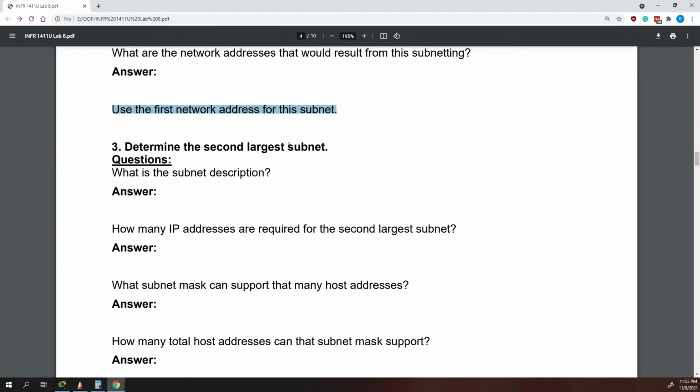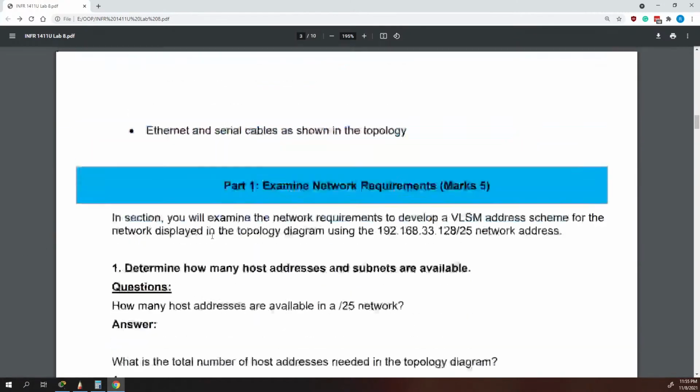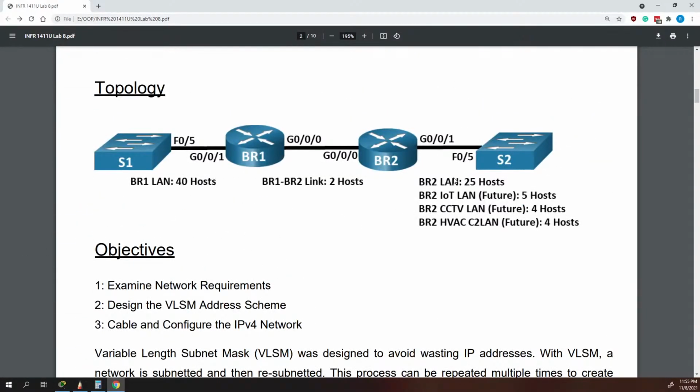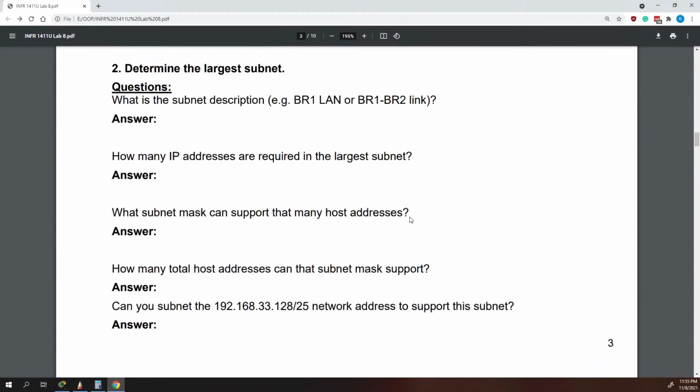Determine the second largest subnet. The second largest subnet is going to be the other LAN, and the other LAN required 25. So we can see that if we scroll back up here, Baskin Robbins 2 LAN requires 25.